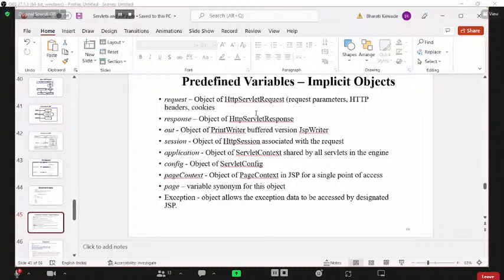Session is related to session management. Application is related to whatever is shared through the servlet context by all the servlets. Config is about the servlet configuration. Page context is the object of page context for a single point of access. When at once you are going to access different pages, that is in terms of page context. And page is a variable synonym for this object.